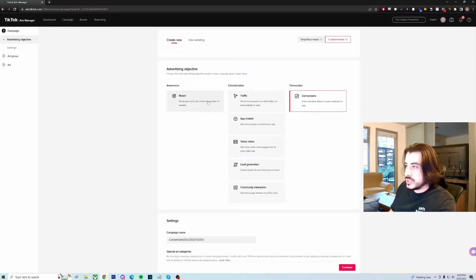This basically means what TikTok is going to optimize your ad for. So for example, if you're just looking for people that will go to your website, you would do traffic. If you're just looking for people that will watch your video a bunch of times, you'll click video views. But for the most part, we always want to do conversions, because at the end of the day, we're looking for purchases, right? That's what conversions will get you.